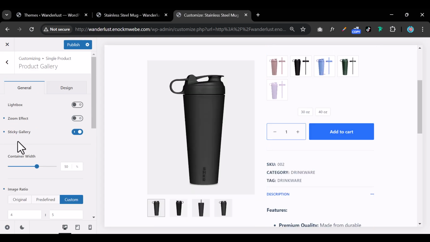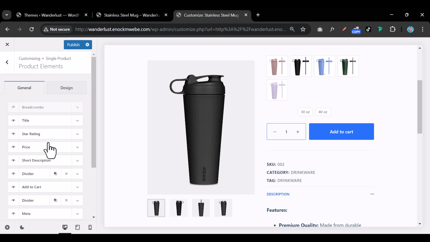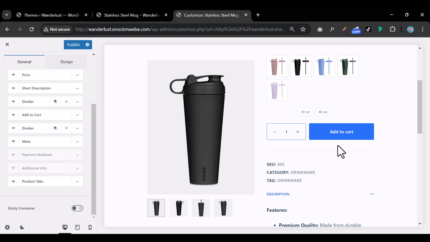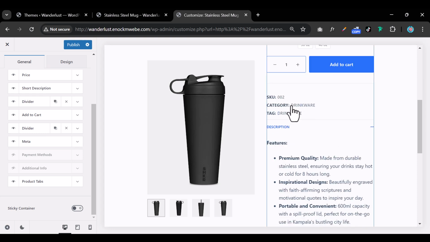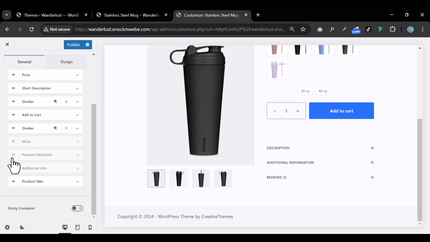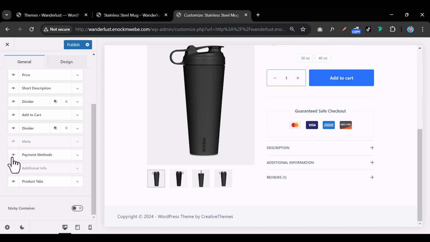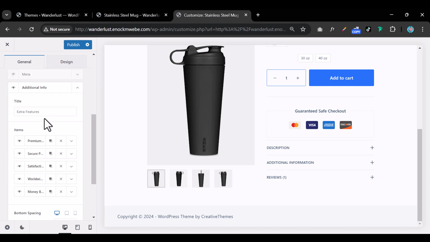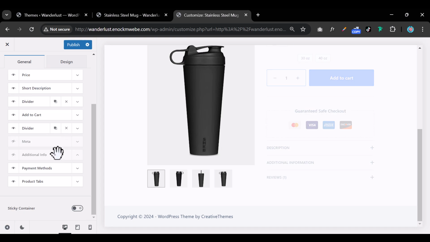Then once I'm done here, I can jump out of that. I can go back to product elements, then remove any of the stuff that I don't like. So let's say I don't like this SKU, drinkware, categories. I just have to disable the meta fields. Okay, so I can enable the payment methods. I can drag them up and down the way I would wish. If I want to add some additional information, for example, extra features or anything about shipping, I can add that.